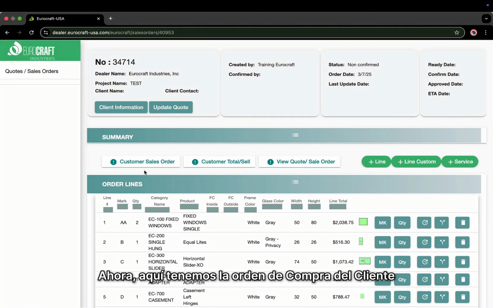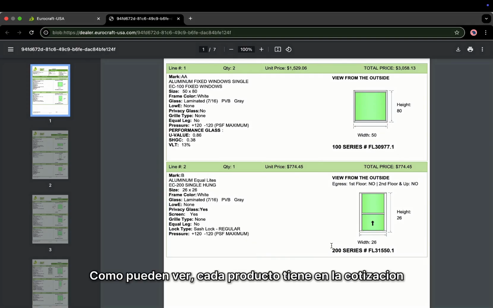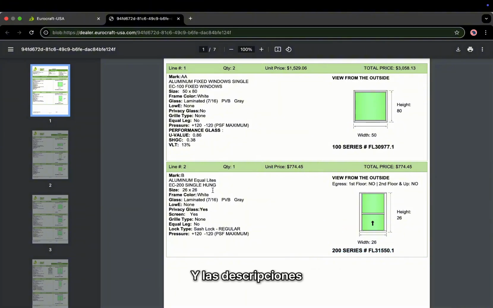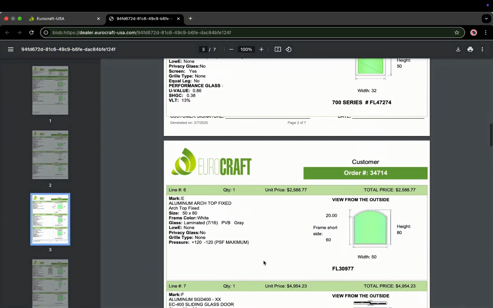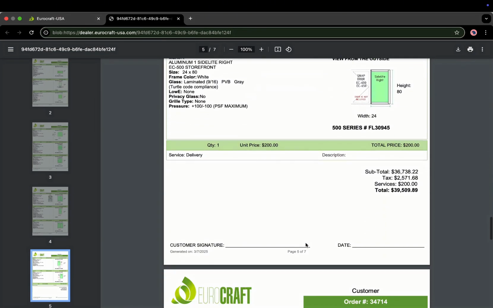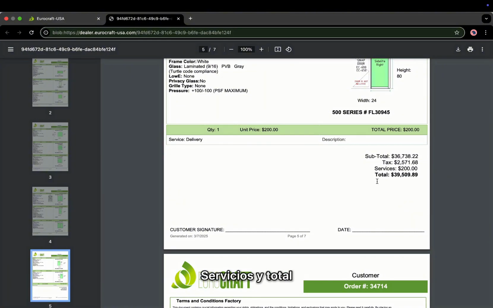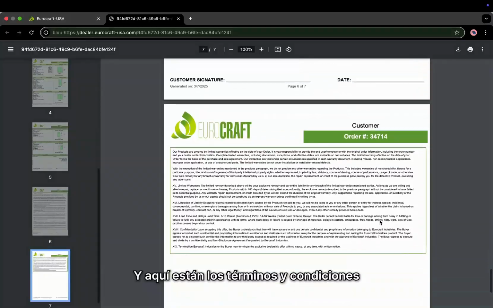Now here we have the customer sales order. This one shows the unit price per product. So as you can see, each product here on the quote has its Florida approval number and the descriptions. Here at the bottom, also here you have the picture of the design. And here at the bottom you have your service. You have subtotal, tax, services, and total. And here are the terms and conditions.